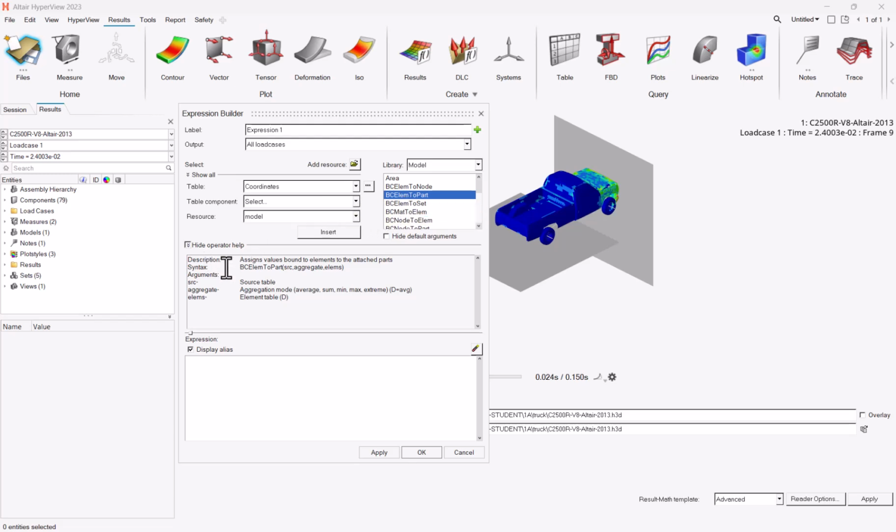First, feel free to look at the description. Assign values bound to elements to the attached parts. Three keywords: the source, which is a contour, scalar recommended. Aggregate, you can aggregate to get the average, the sum, the mean, the max, the extreme, and a table of elements. So now how to use it.